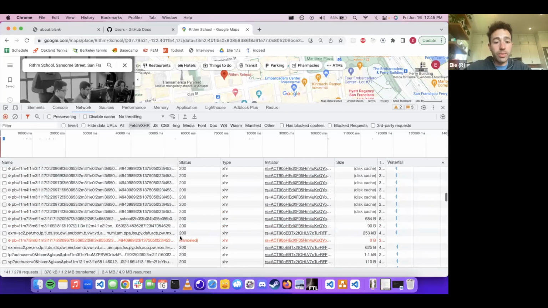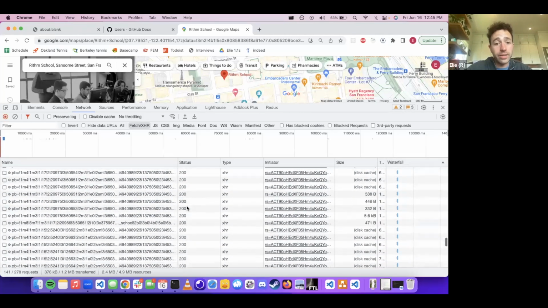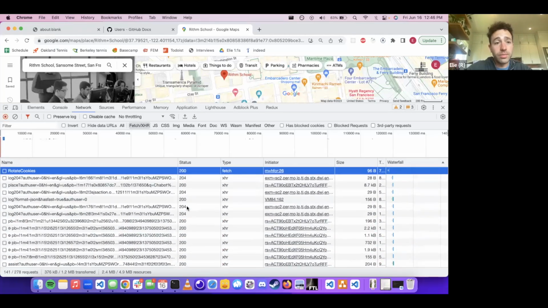As we see, there are some things that were canceled. Maybe we made that request and then realized we didn't want to make it. If there were any errors, you would see things in the 400s, like 404s. Any errors on the server, you would see things in the 500s. But turns out Google Maps is functioning and doing what we wanted to do right now. So all is good over here.